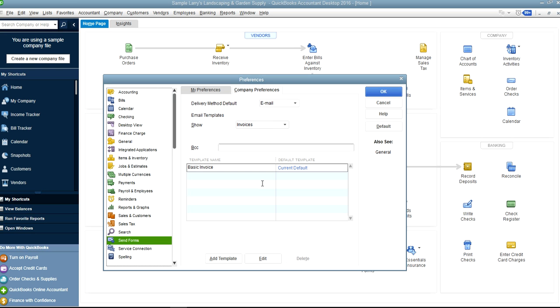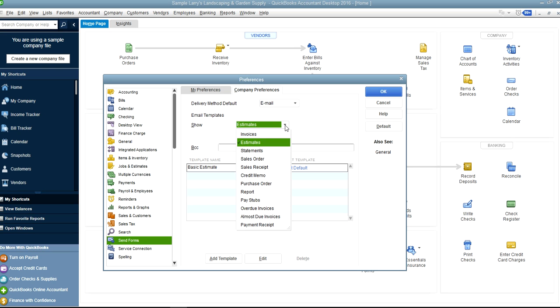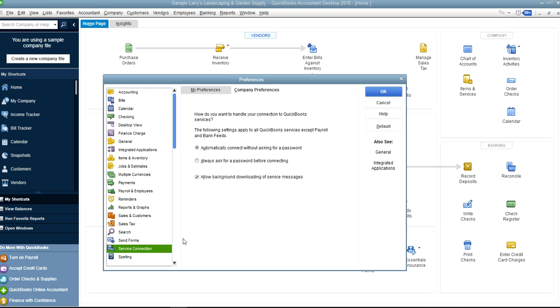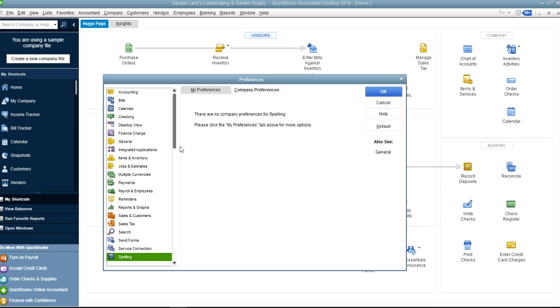Okay, and it's the same standard of customizing your sending forms. You can change it the way you want it. This is the basic invoice one, and you can add the other stuff to estimate, like that. Okay, you can add another one in here, like this one. You can change it, default type, service connection. Yeah, this is the QuickBooks connection service. You can check this one here, and use the spelling one.